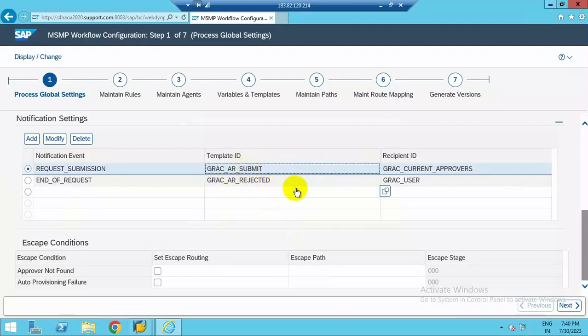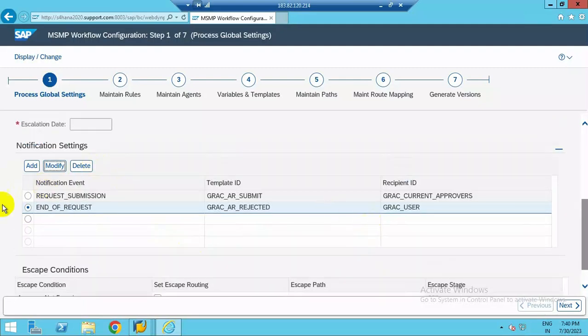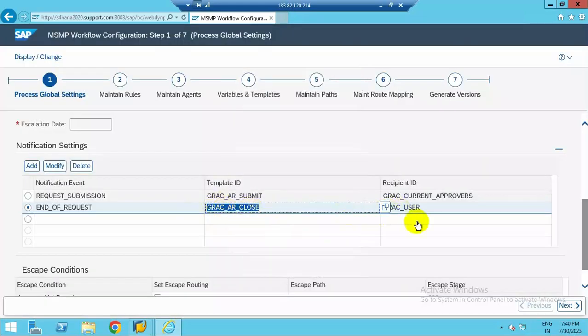In case you want to map any notification, then you probably need to modify it, and then you can edit. Actually, end of request is close, not rejected, so we will consider the template ID as close. So here this is what I was talking about.